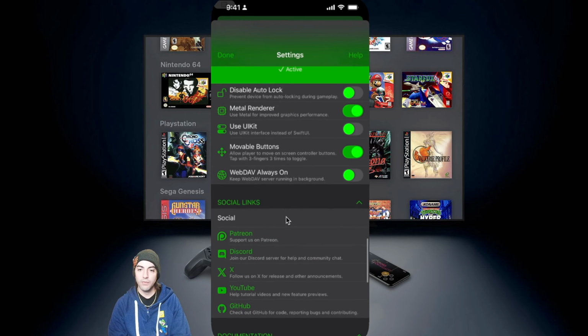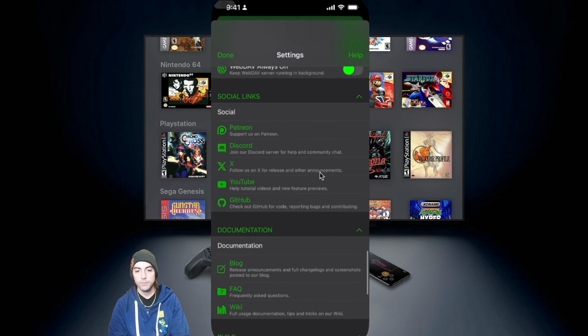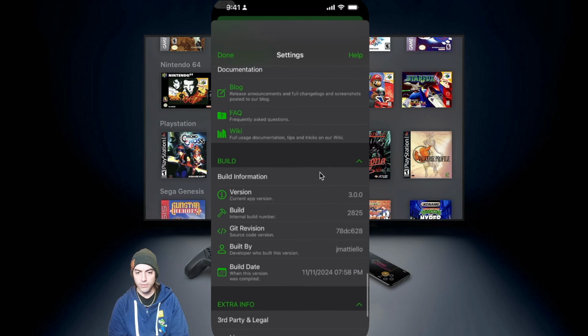And then WebDAV always on. This is if you want to always run the background web importer. Both the WebDAV and the regular HTTP server import will always be running. So like if you have your iPad plugged into power and you just want to import a bunch of ROMs while you're playing, you can turn this on. Apple TV already has that on since it's using wall power.